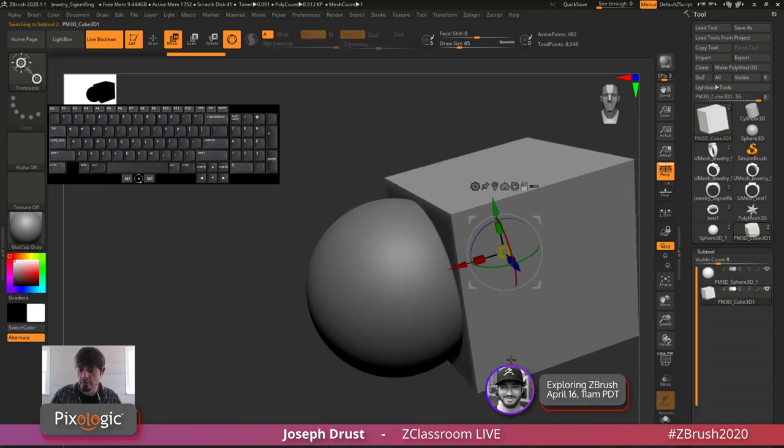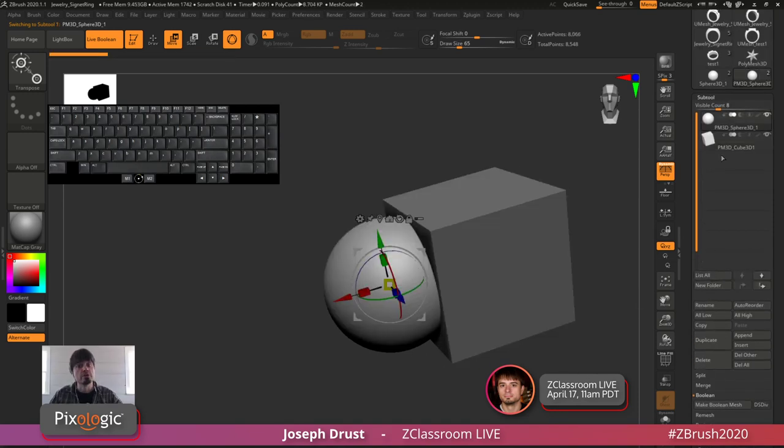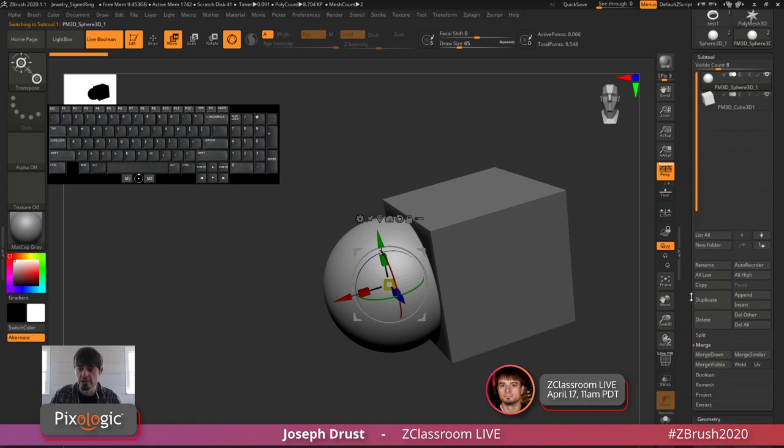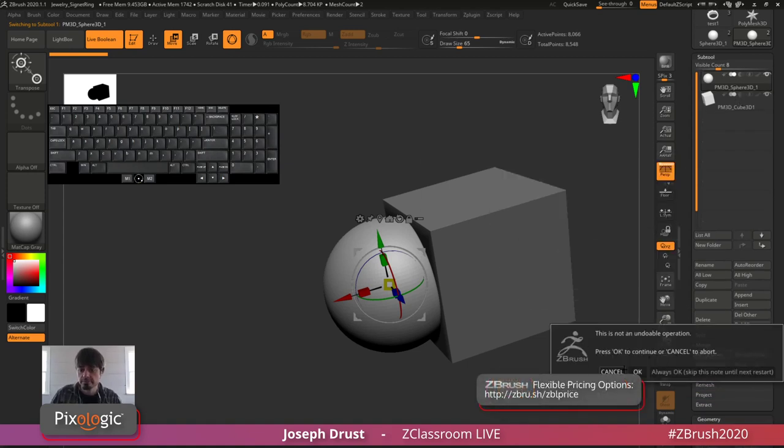So if it's not a polymesh object, it would not let me do that. So basically, I first need to merge these together. So I can go to the merge option here. I can take one subtool and merge it into another. And so I can do a merge down.